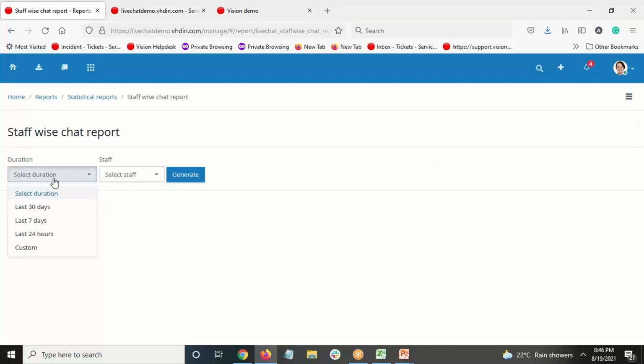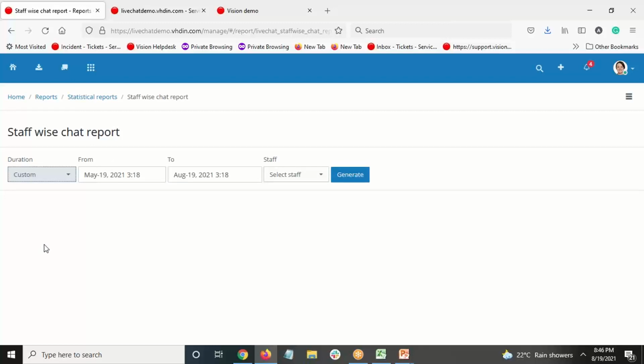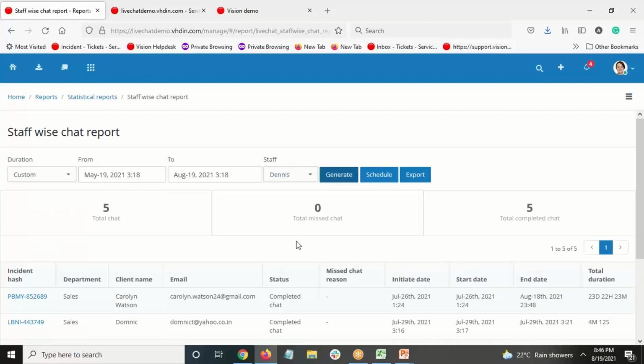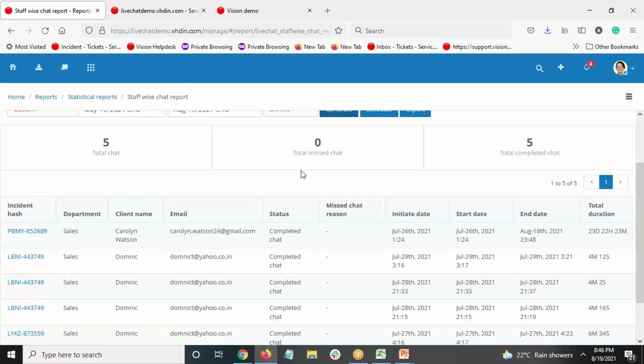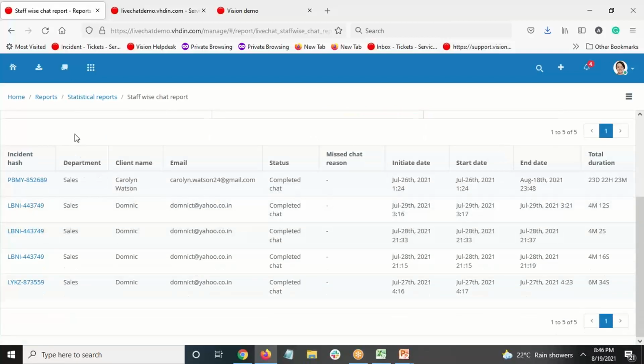Let's suppose staff-wise chat report. So using this report, you can check for the productivity of your team. So here you can have the total chats, the total missed chats. Below that, as every chat transcript is also created as an incident in the system, you will get a list of those incidents with the details such as if the chat was completed, what was the start and end time, the duration for which the staff was online with the end user.